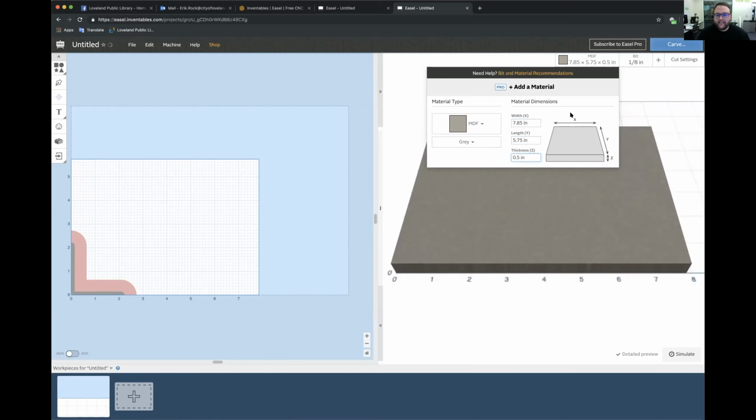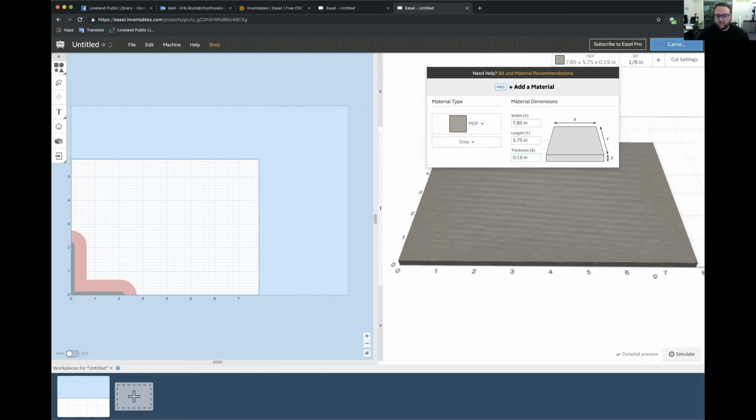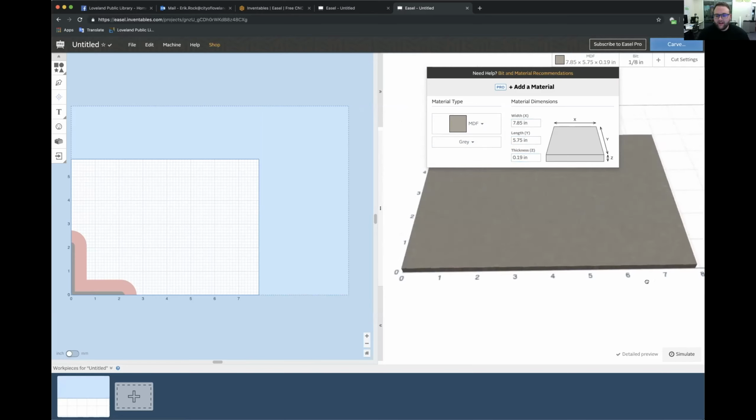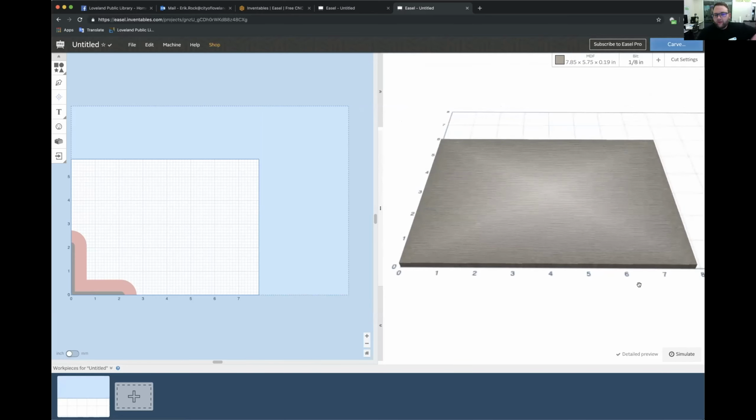And then as you can see behind this screen, what my material looks like changes. And then thickness, I need to put 0.19. And you can see how that thickness has changed. So that's very, very important. If we don't do this, when we go to try to carve, the machine isn't going to know what our material is. So we're going to have a really bad time with that.